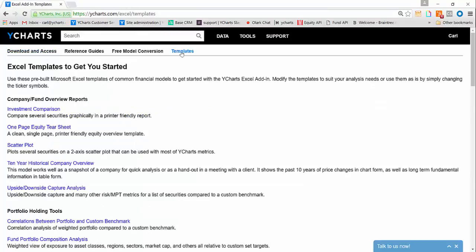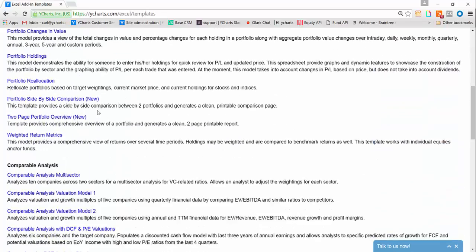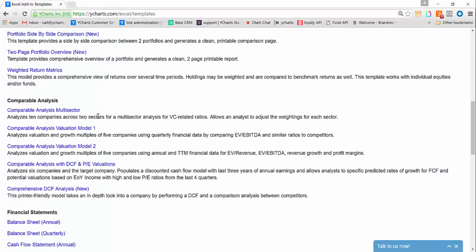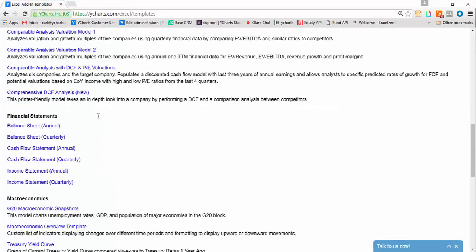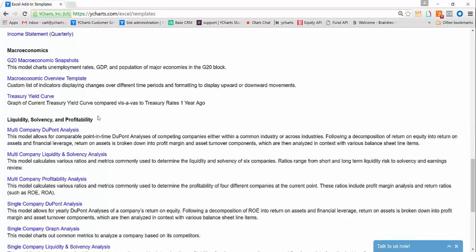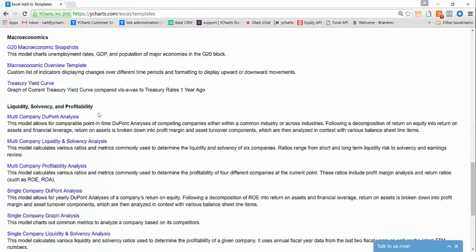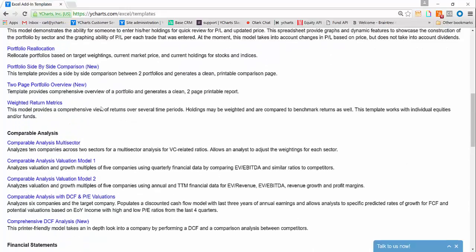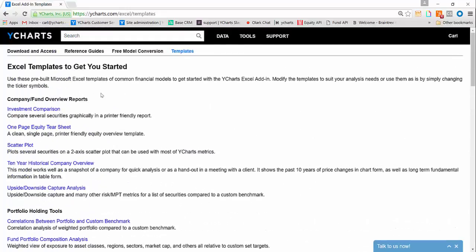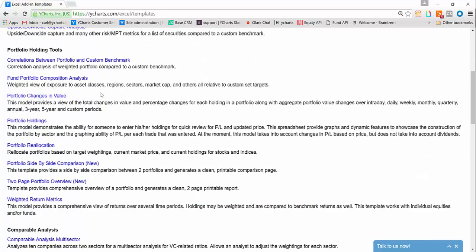And this is going to be where you will find any previously built templates by our Excel modeling team that are made available to our professional subscribers. And as you can see, we pull in company and fund overview reports, portfolio holding tools, comparable analysis, financial statement spreadsheets, macroeconomic spreadsheets, liquidity, solvency, and profitability, etc. So as soon as you sign up, you're going to have access to about 35 or so pre-built templates.